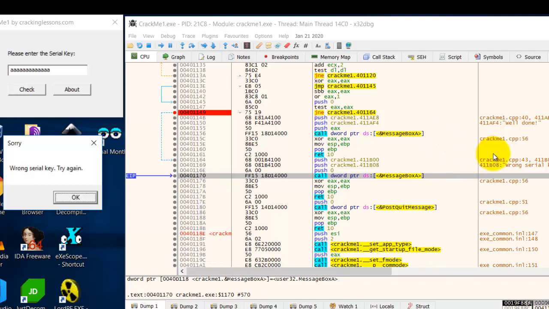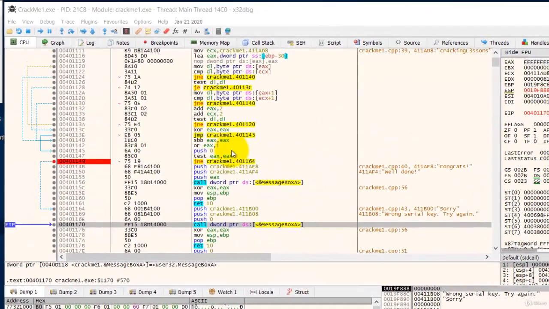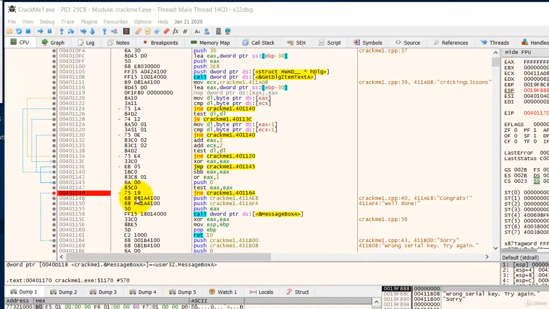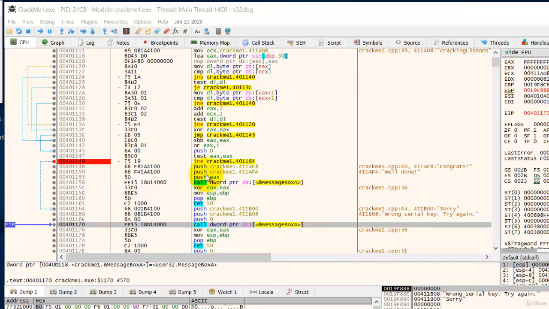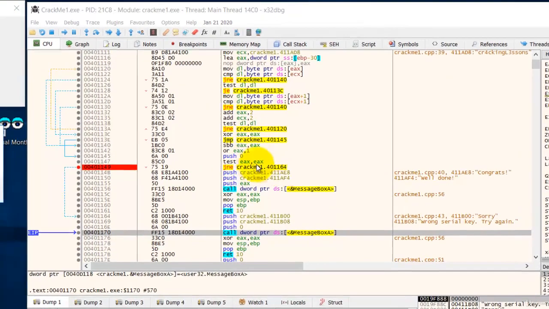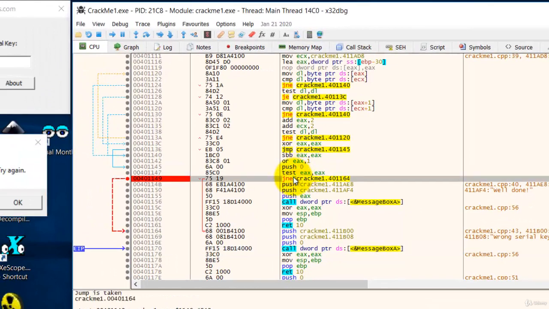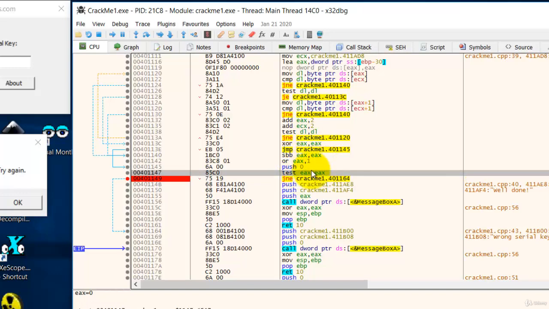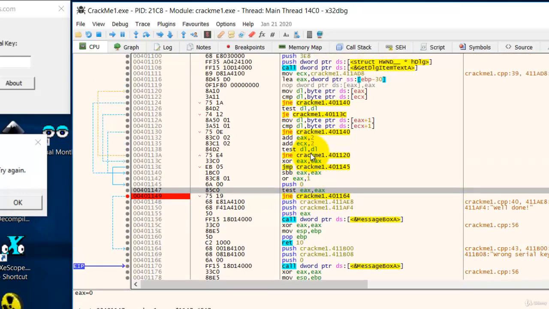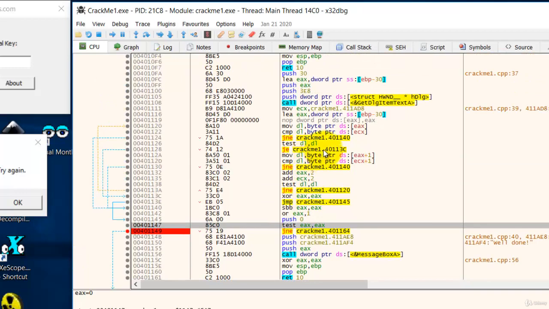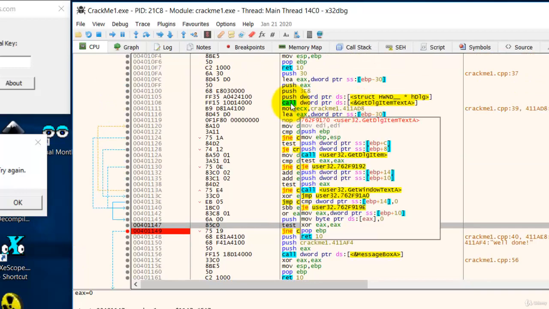Okay, so now let us analyze further up to see if we can put a breakpoint further up just before the decision is being made to jump or not to jump. Obviously over here it is testing the value of EAX to see whether or not to jump. So something is setting the value in EAX. So what is setting it? Let's move up and see. So you keep scrolling up, you will find something interesting over here.